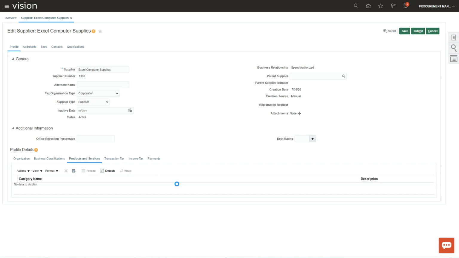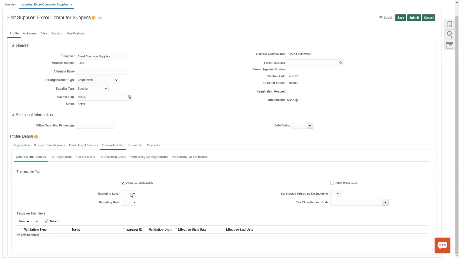Then the taxation tab. If you want to do some tax transactions for the supplier, you can specify them in this tab, like income tax. Typically what people do is set the rounding level to header, and the rounding rule to nearest. These are two typical things which you see in the setup, and then you can enter your other details for taxes when you go there.